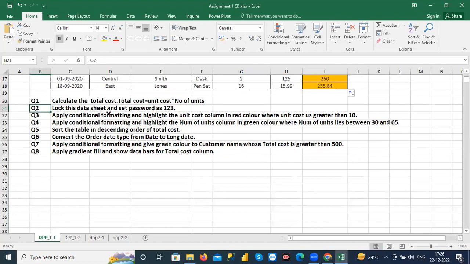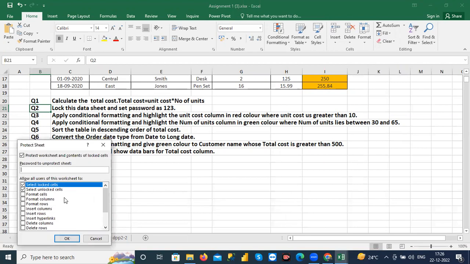Lock this data set and set the password as 123. I will tell you how to lock this data set. Firstly, right click on it, and then you can see over here it is written protect sheet. You just have to click on it. Now you can choose in which format you want to protect it, and you can write your password here. But I'm not going to lock it, because I have to solve the rest of the questions. In this method you can lock it.